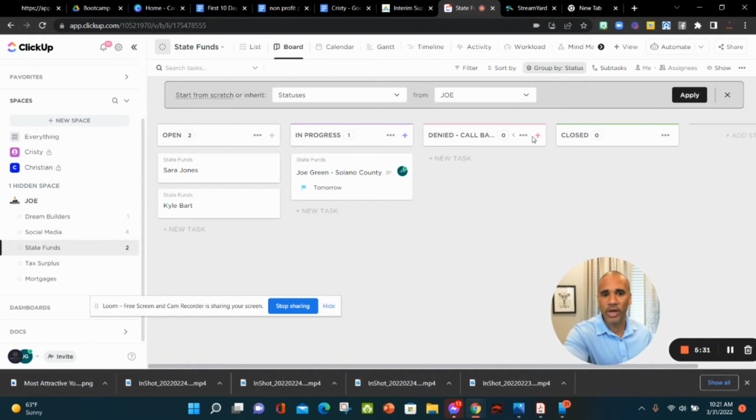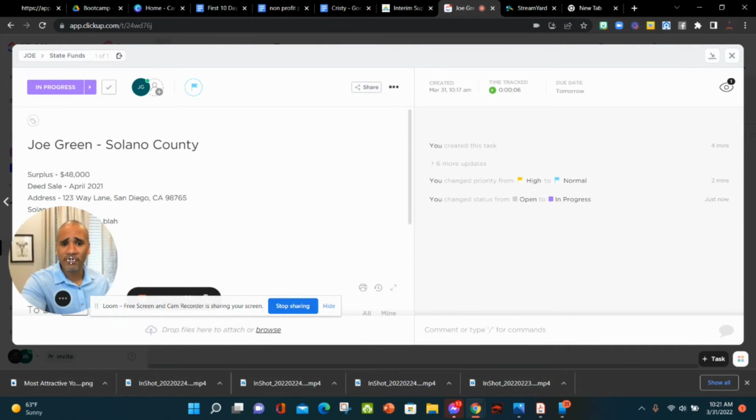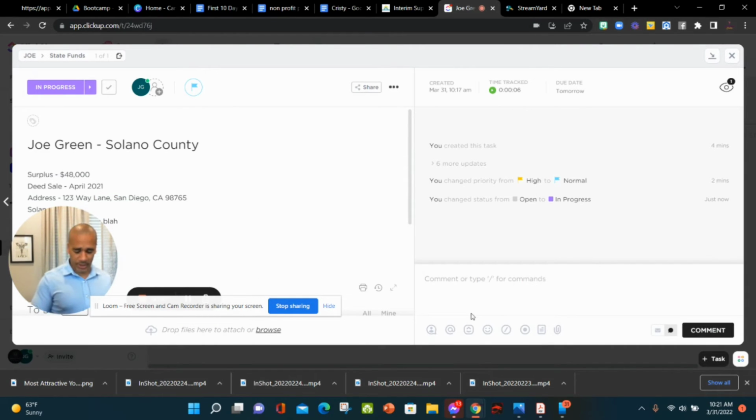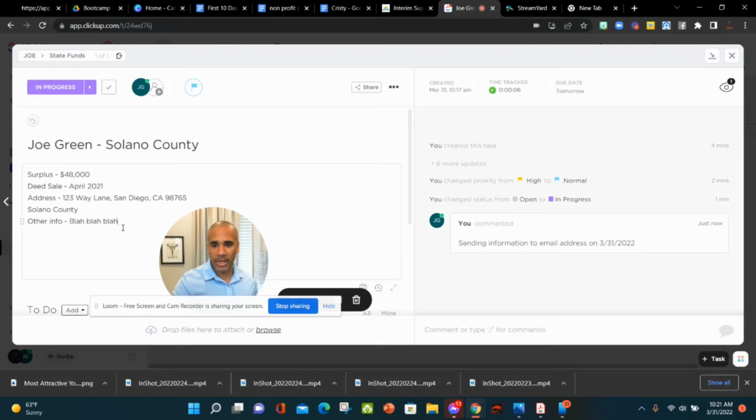So you can actually move this wherever you want. You know, if you want it like in front of in progress, open, whatever. Or you could put, you know, like if it's in progress, I would just put the notes. So if I'm working this person, and this person's like, yes, I'm interested, please send me information. Sending information to email address on 3/31/2022. All right, so that's just like a little note for myself, and whoever else decides to pick up this case, they can see, okay, you're sending information, and then you can put like, you know, email, right? They gave you the email address.